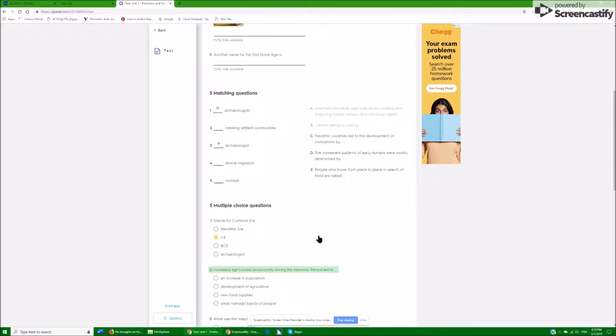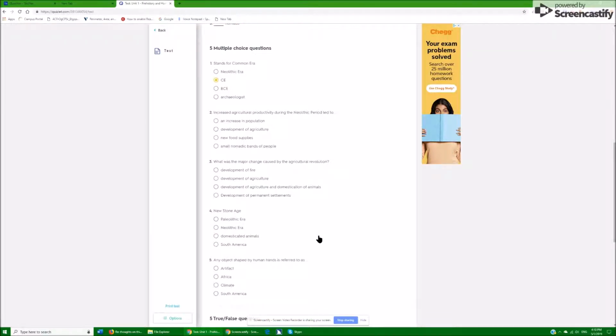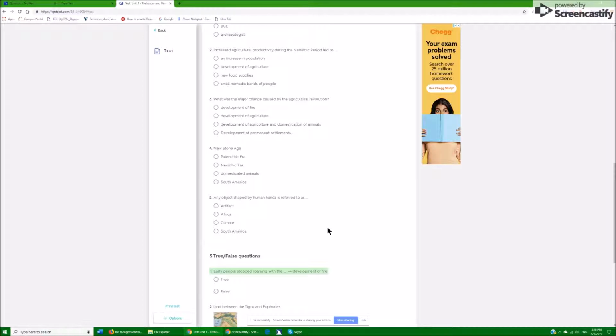So let's go ahead and just continue to down arrow very, very quickly. Okay, once again, hit H for heading. Okay, let's just hit down arrow. List of 5 items. 1. Early people stopped roaming with the ... rightward arrow development of 5.